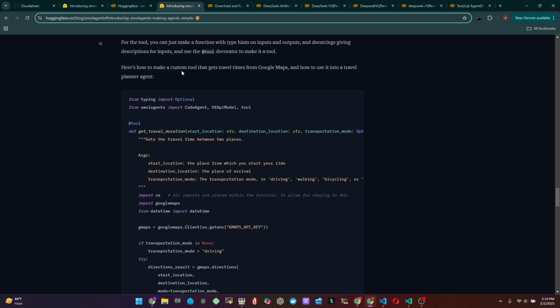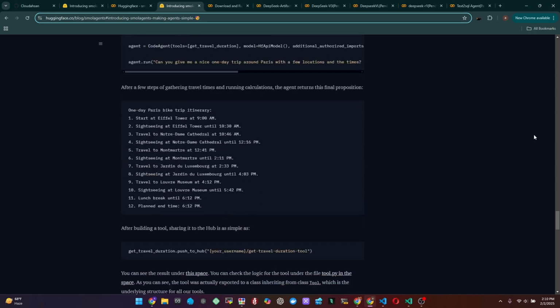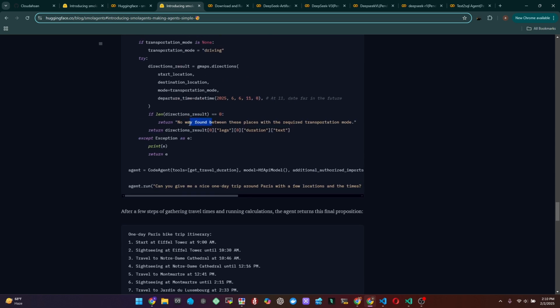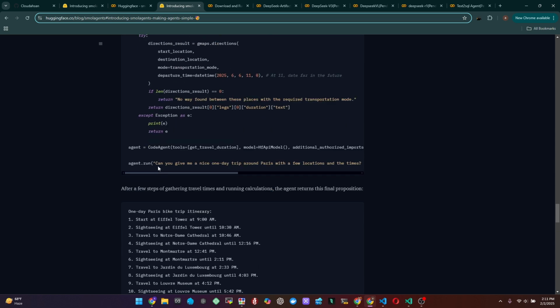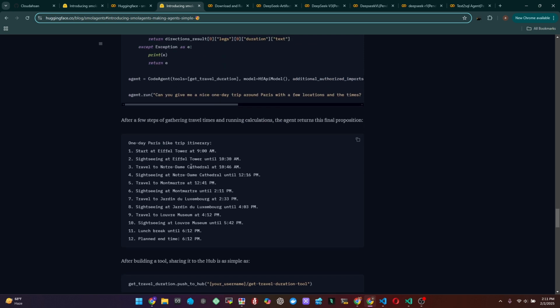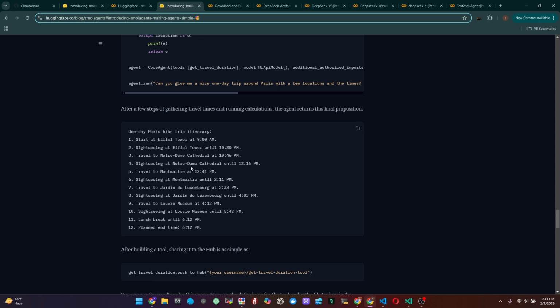As per this code, it defines a custom tool that gets travel time from Google Maps. And at the bottom, we have different types of responses. So that was the question. This code defines a prompt where we have, can you give me a nice 1 day trip around Paris with a few locations and the time? So it shows these 12 points. These are basically times with the locations.